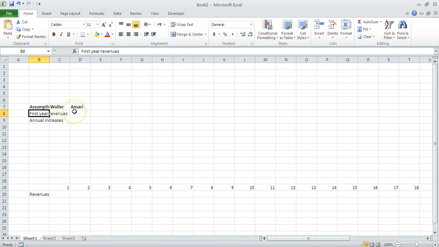So, two ways to create bold. Now I'm going to give some indentation just to make my file a little bit easier to read. So I'm going to go here on the alignment area, and I'm going to click on increase indent. And now this has been moved to the right. That indicates that the first year revenues are part of assumptions. It's just a visual aid.